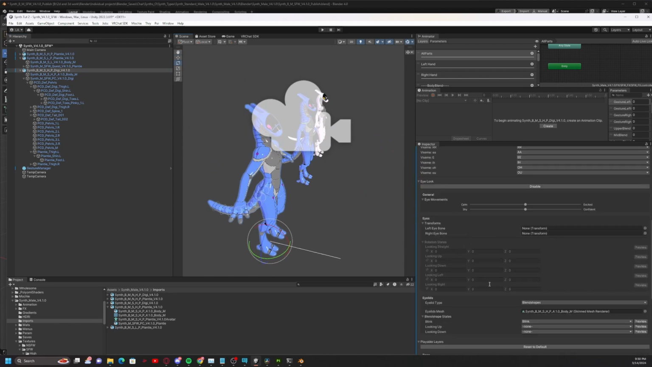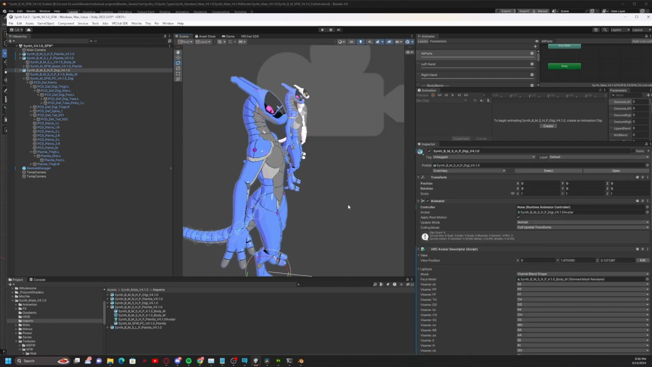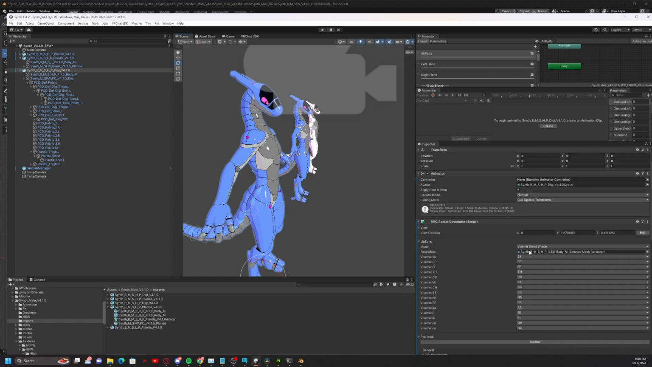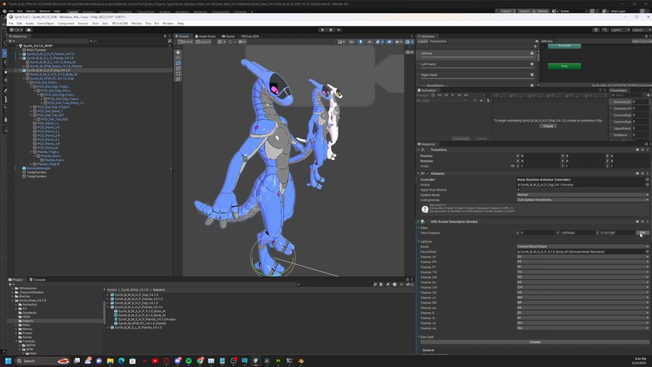So you do the same thing, add a component, avatar descriptor. It'll be blank in here. It'll say auto or something like that. Press it, and if it's the right one selected, it'll just fill it. And if it doesn't, you just go into here, select it, drag and drop the mesh into here for the Visine blend shape, and then it should pop up.